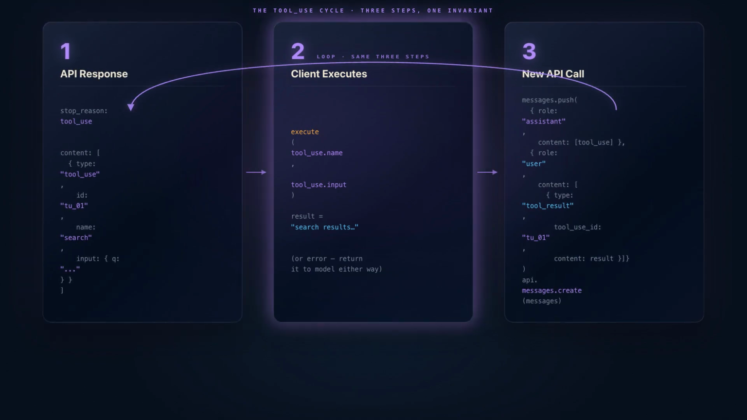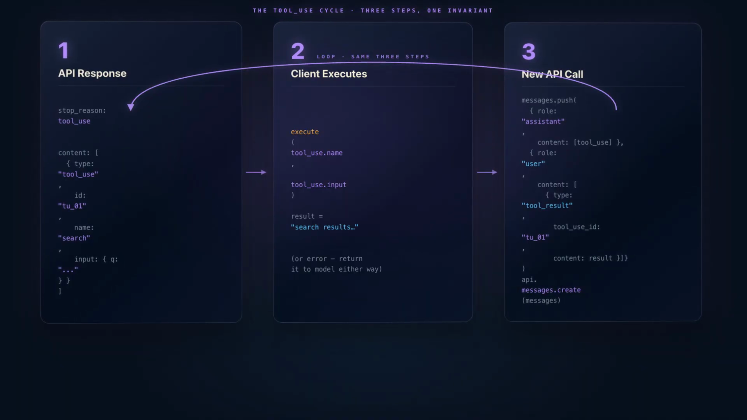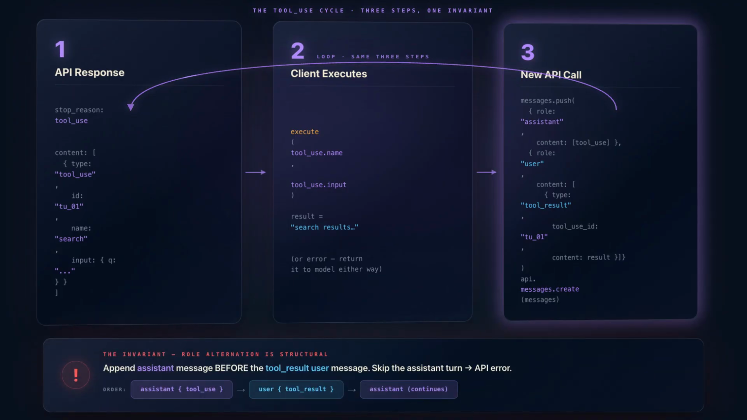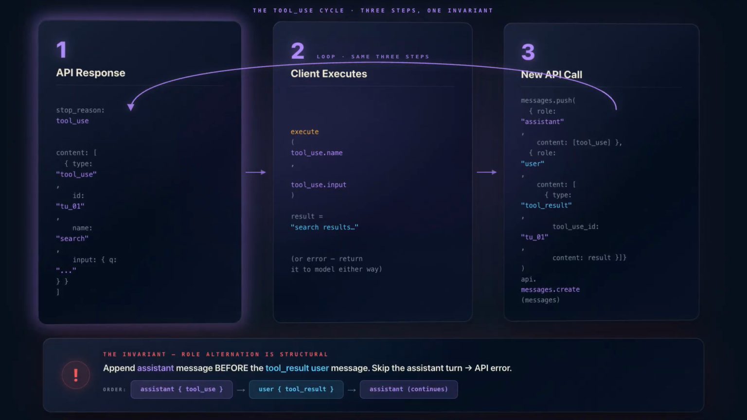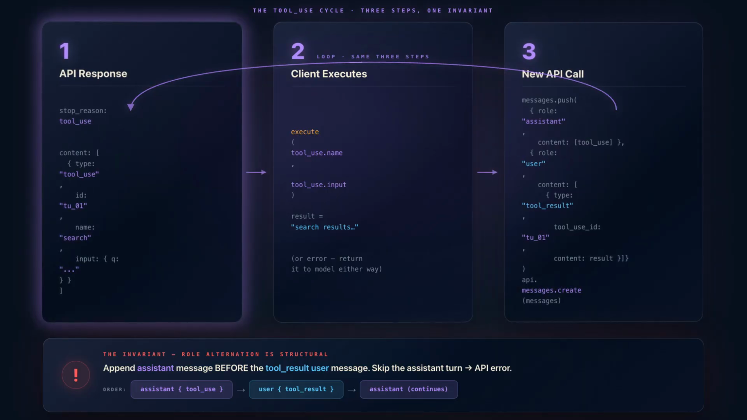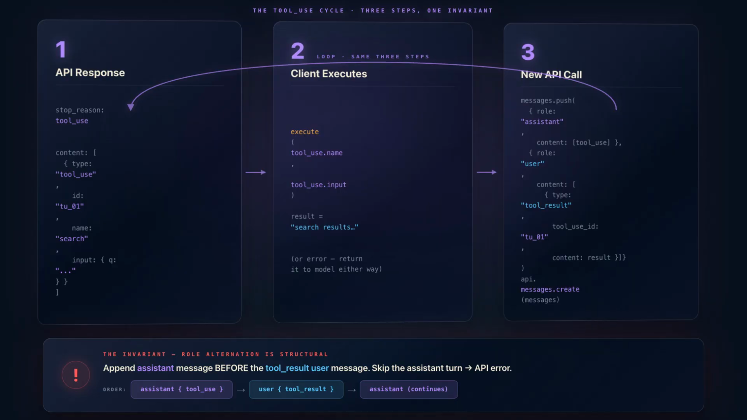Step 3. Build the next API call. This is where the invariant lies. You must append 2 things to your messages array in exactly this order. First, the assistant's response as an assistant role message, the one with the tool use blocks. Second, a new user role message containing tool result blocks, one for each tool use block, each matched by the tool use ID field. The order is not optional.